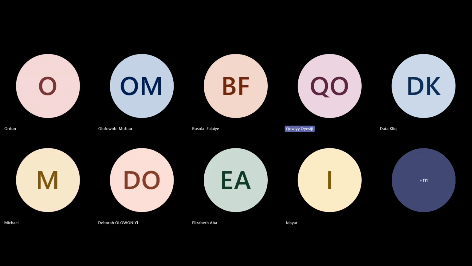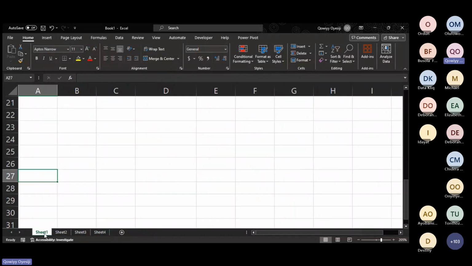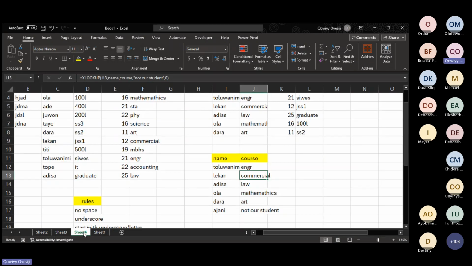Now, can you see my screen? Yes. So let's assume my information is in sheet 1. All I need to do is make sure that I bring sheet 1 in front of sheet 4. Do you get me? The table must always be in the front. If it's at the back, it's not going to work. Michael, do you get the question? Do you get my explanation?